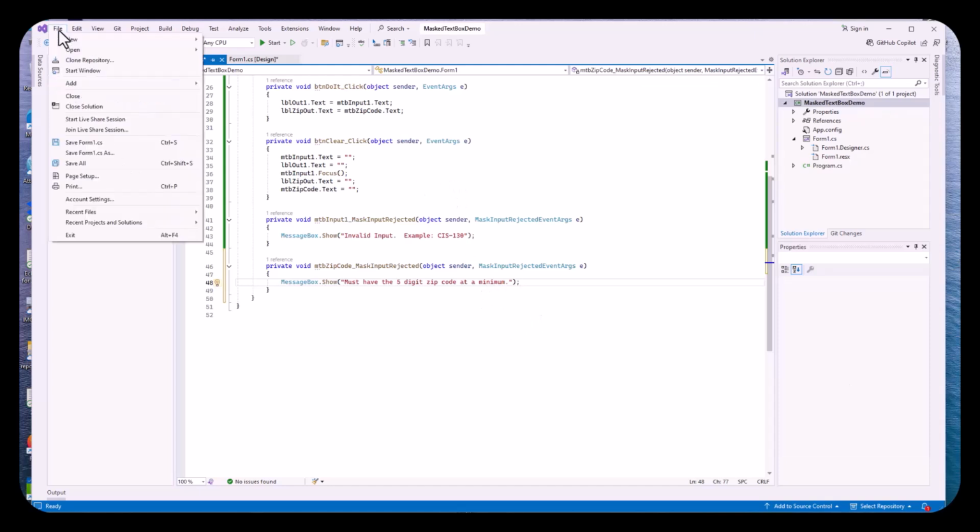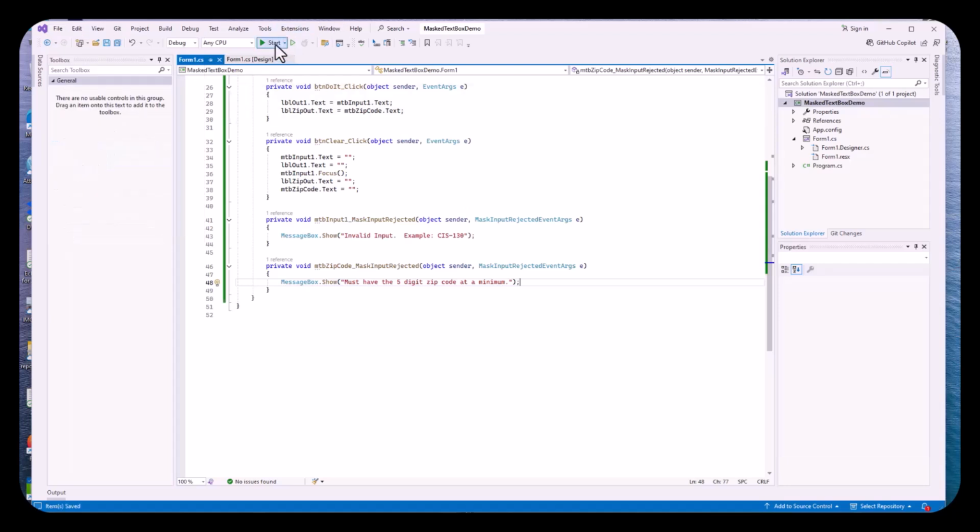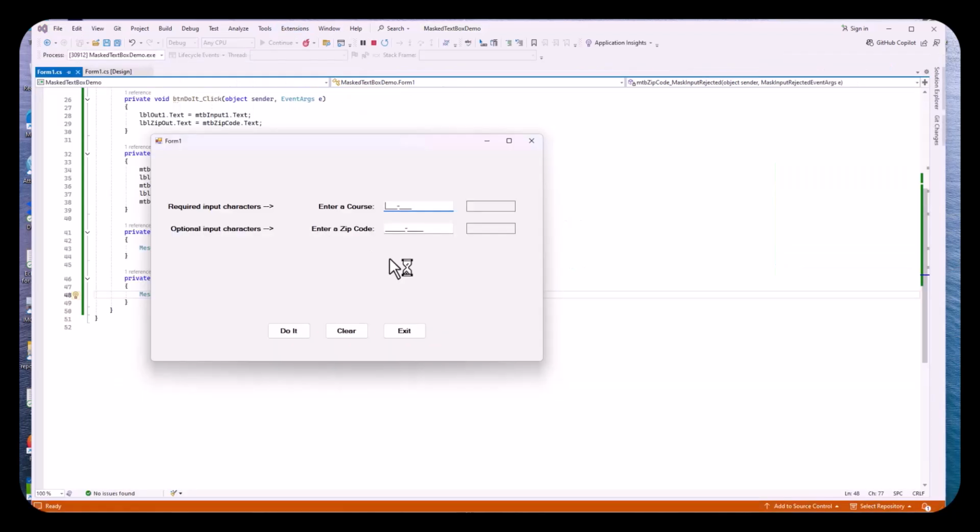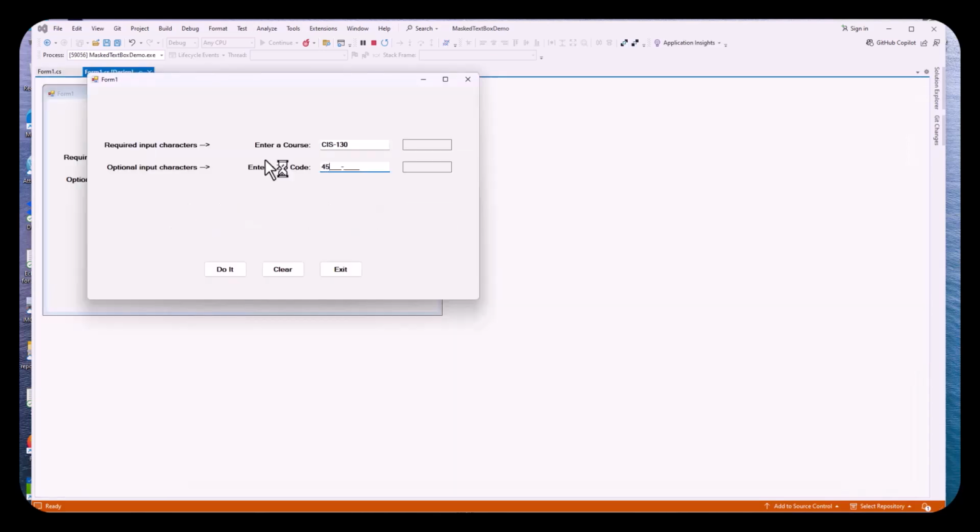Do a file save all, and do a start. Now we'll do our CIS 130. We'll just let that happen as we do it. And we can do our 45334 and then our 2323, and it works out fine. We'll do our check on this, and we get this. Notice that it got rid of the dash.